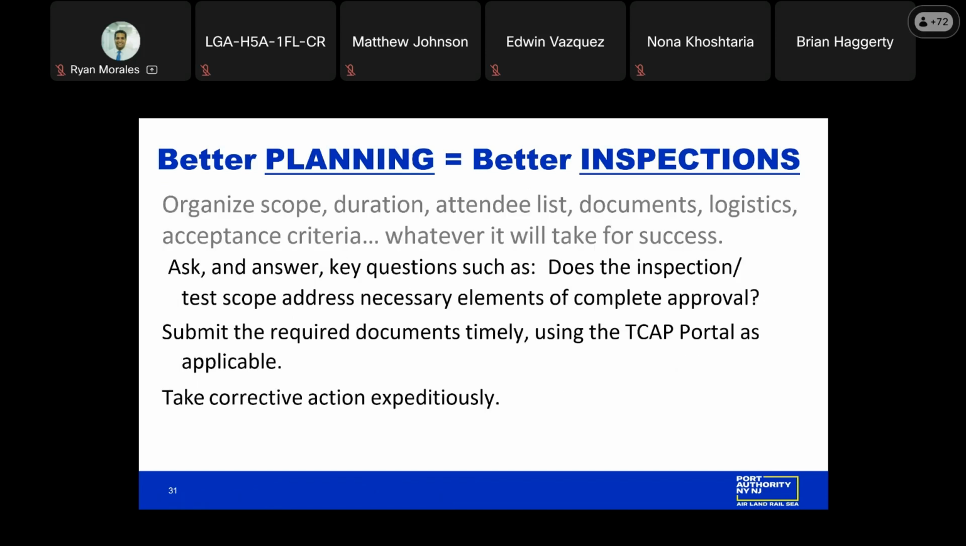So let's continue on the theme at the next slide of better planning equals better inspections. Take corrective action expeditiously. All right, you do your pre-test, a couple things don't work. Ask the REO to meet with QAD, get the contractors out to fix things, and a decision has to be made collectively. Do you need to repeat the test, for example, or can we move into the actual acceptance test with QAD in attendance?